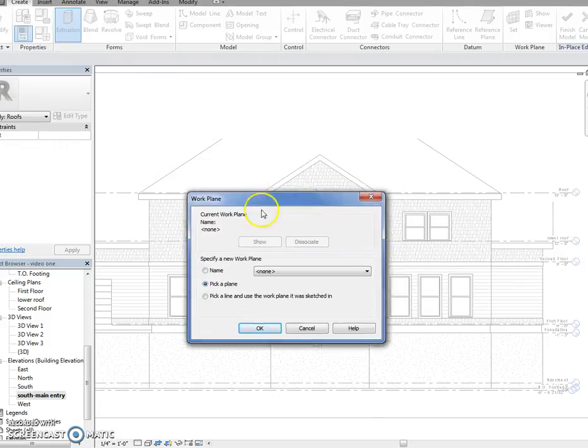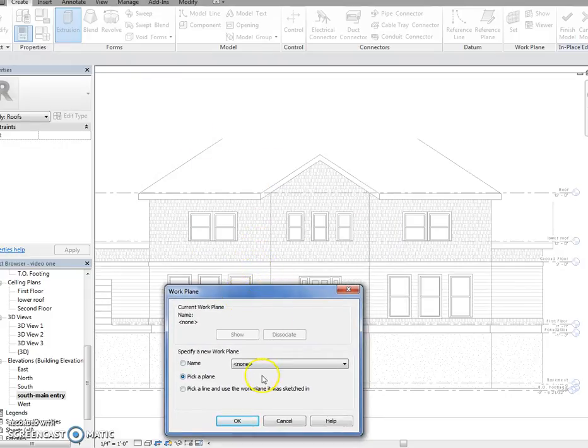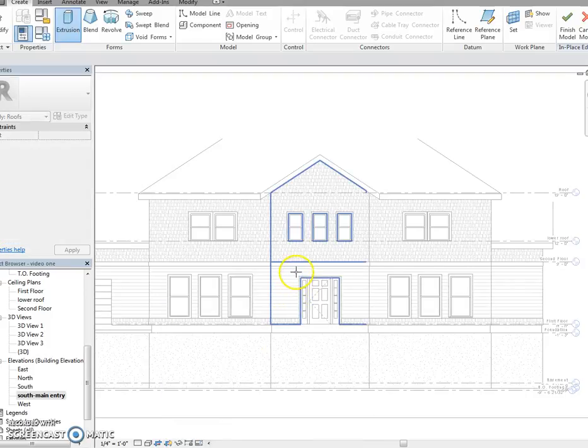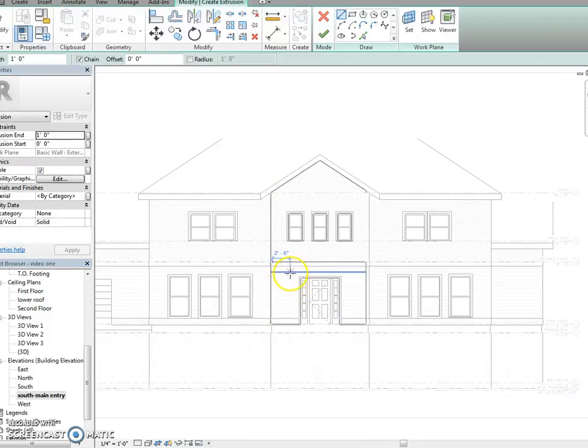Pick a plane. Well, which plane is it going to use? You're going to be back here. You're going to be front. Which one are you going to go to? So press OK, then click this right here. Okay, now we're working on this front. We're going to grab a 3-point arc here.